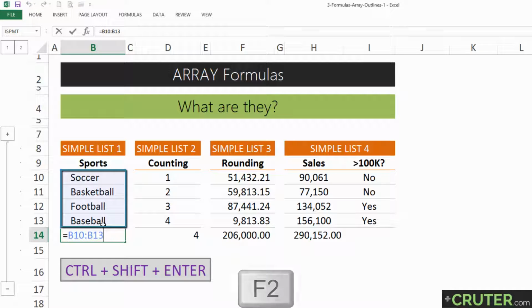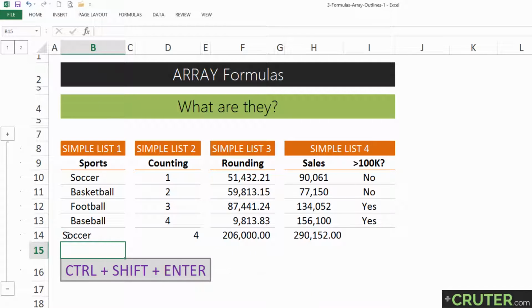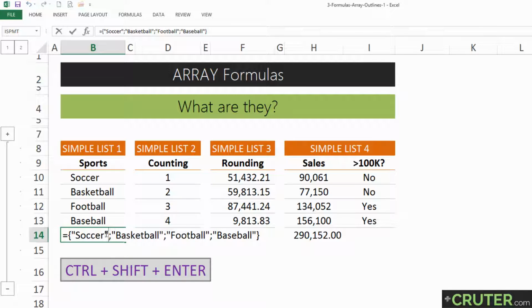So let's hop back in with F2 and use the shortcut key for evaluating formulas, F9. Notice that Excel realizes what you're selecting. It says soccer, basketball, football, and baseball, and we have curly brackets surrounding the sports. These curly brackets mean Excel realizes that it's an array. Now if we hit enter, it only returns soccer. That's all Excel can return.